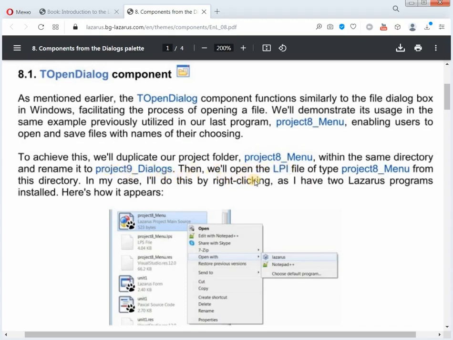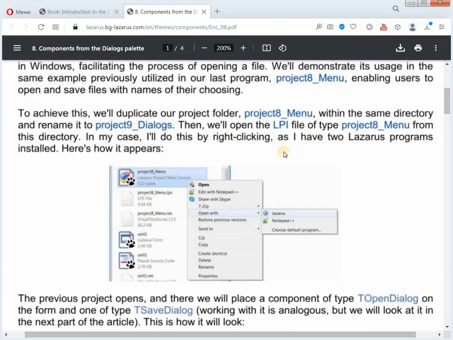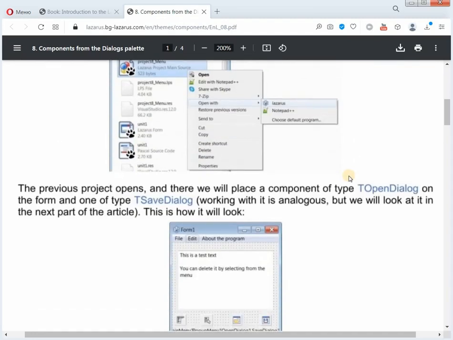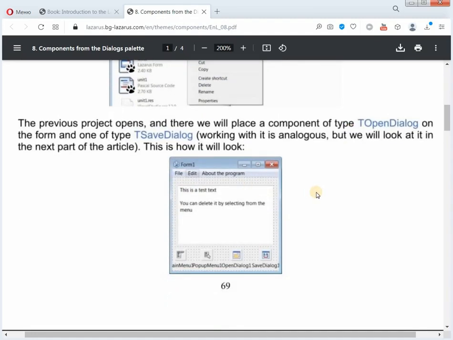Then we open the file of type LPI, project 8_menu. I will do it with the right mouse button. I click on it with the right button here, I choose Open With and choose Lazarus IDE. I will not show the example here, we will work on the PDF file, because it looks better. The previous project opens and there we will put on Form1 one TOpenDialog and one TSaveDialog component.